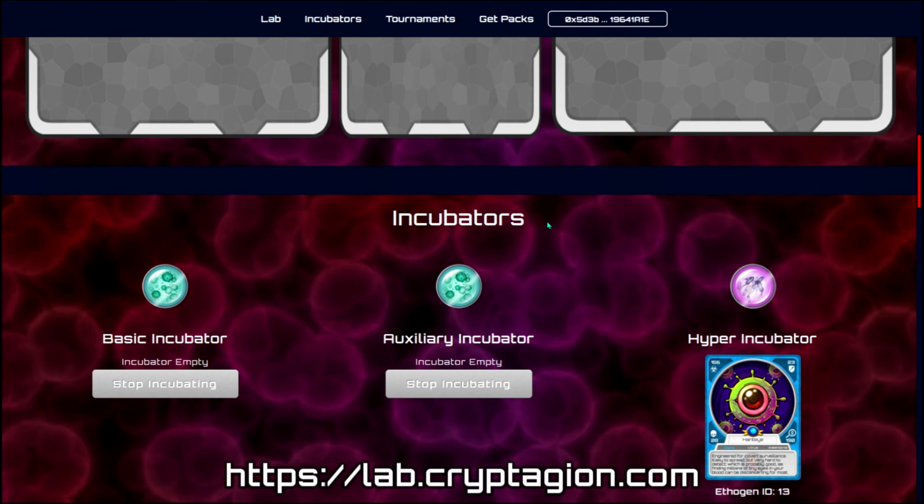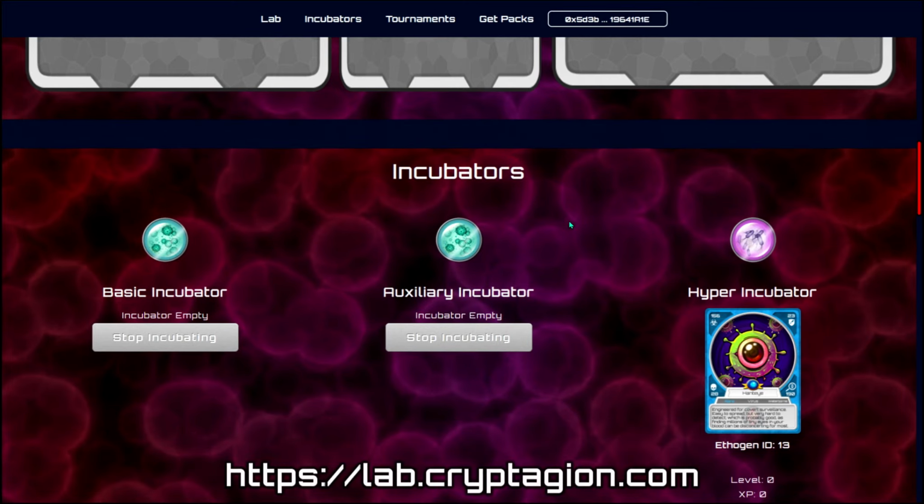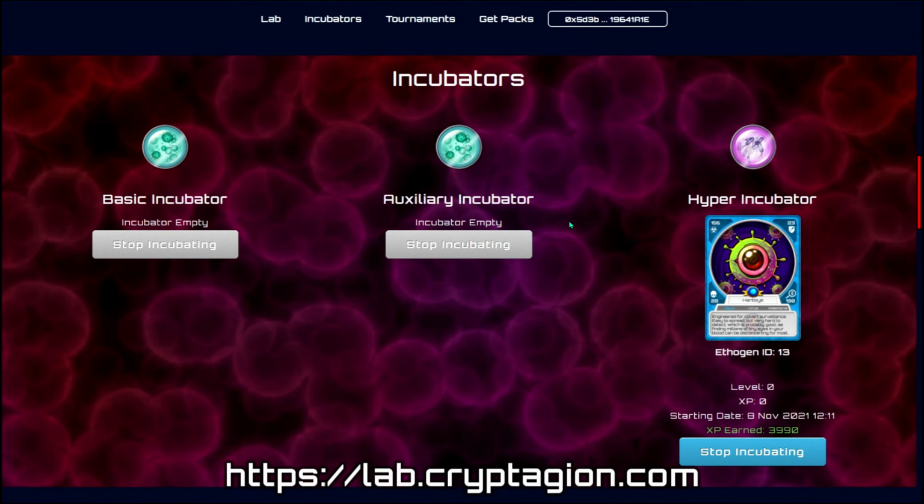Incubators. Each ethogenist has access to 3 incubators. They can be filled with ethogens in the section above and will keep these ethogens until the Stop Incubating button is pressed. If an incubator is full, you will see the picture, ID and starting date, and an estimate of XP earned of the ethogen currently inhabiting it.